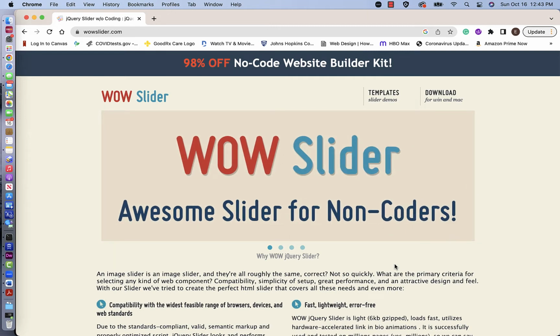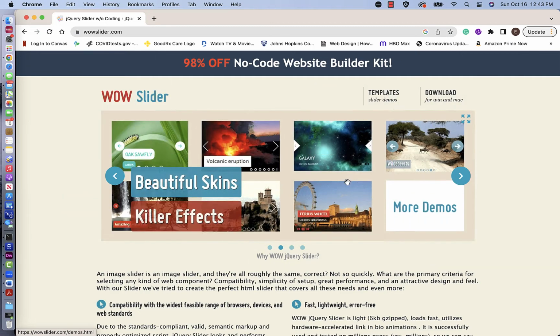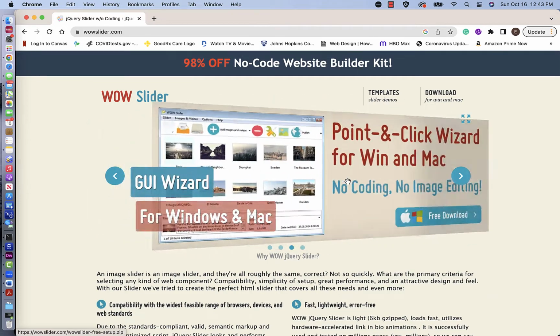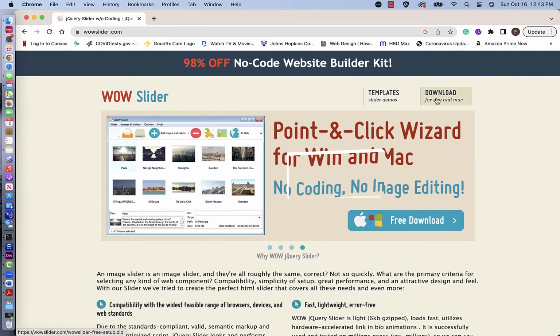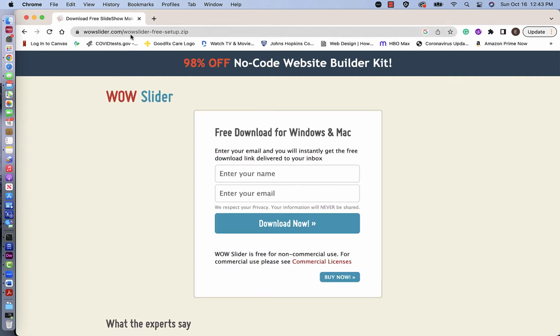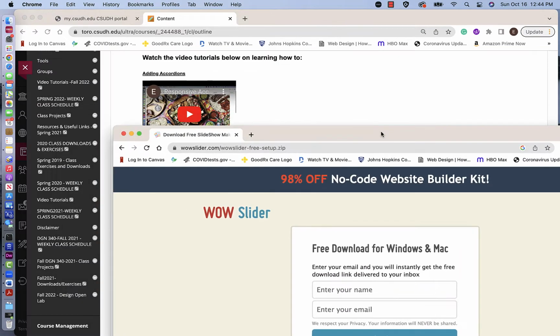Hi everyone, I'm going to show you how to download and use the WoW slider to create interactive image galleries. You can use this for free with a watermark, but if you don't want a watermark, you can purchase the application. So you want to go to wowslider.com and download the app. I've already downloaded it, but you'll basically have to give your name and your email and you would download the application.